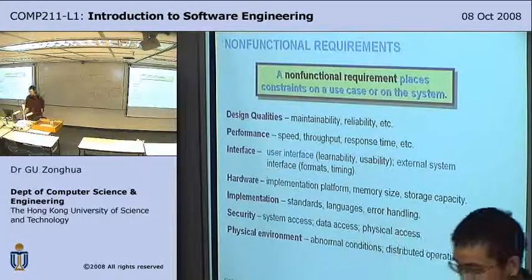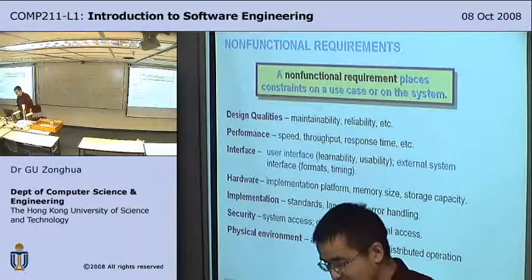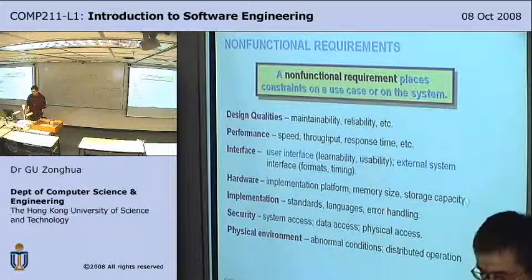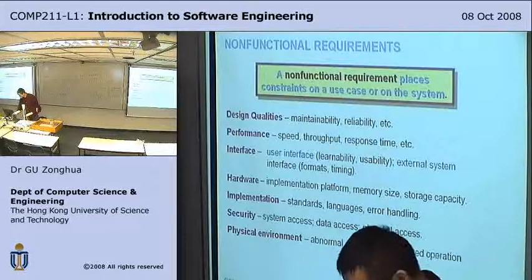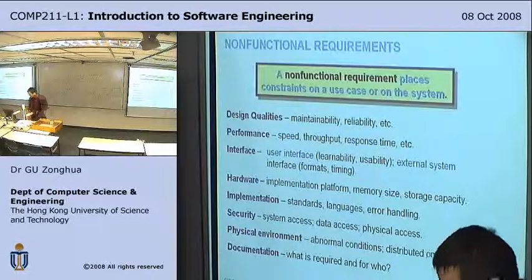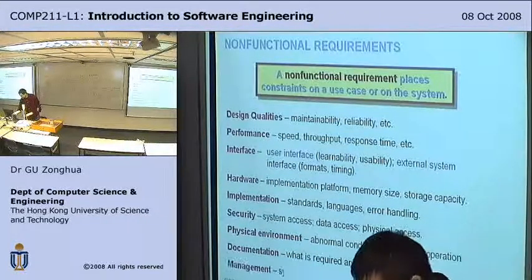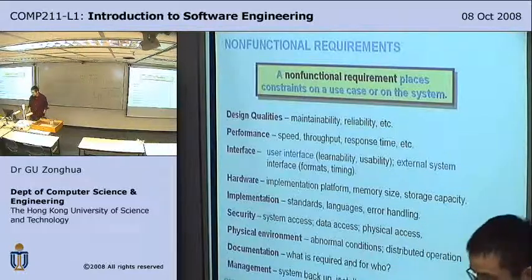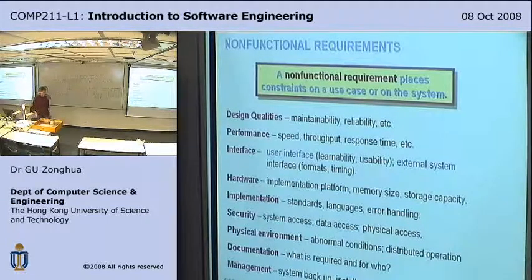For example, if you're developing a system for military use, then you should place special requirements for the system to withstand extreme conditions. Documentation, what documentation is required and for whom. So management, including system backup, installation, maintenance, that's the job of the IT staff typically.